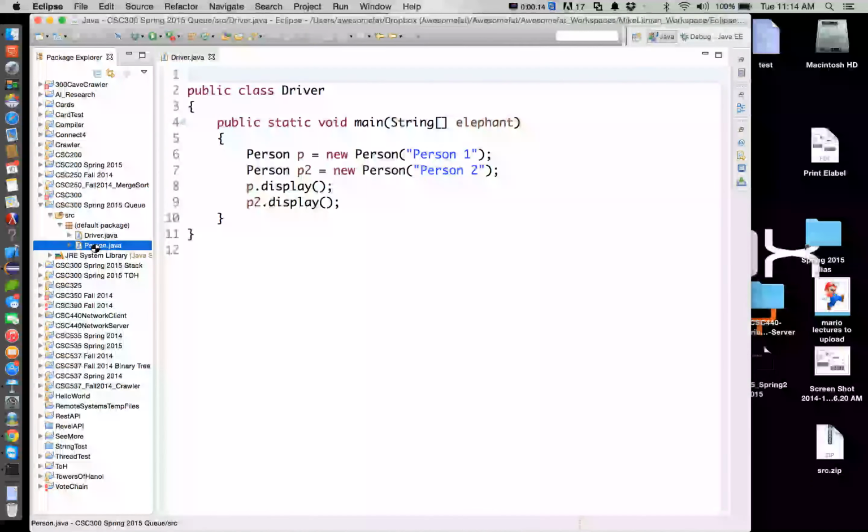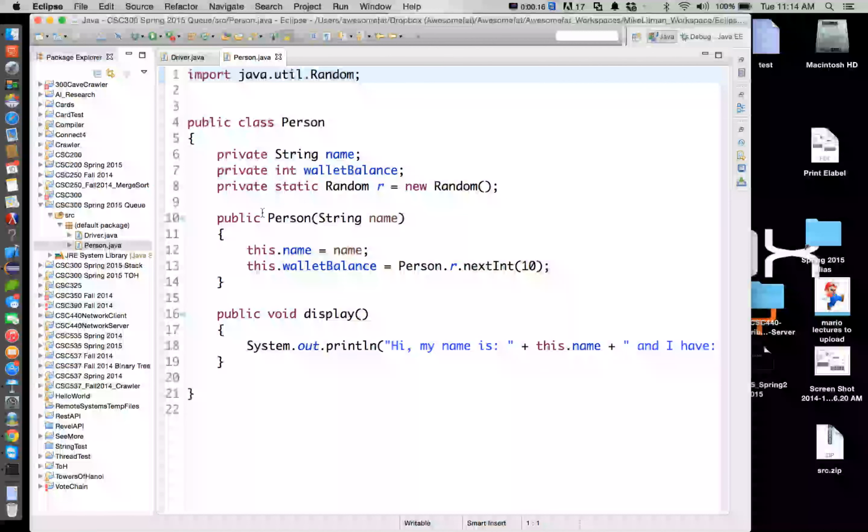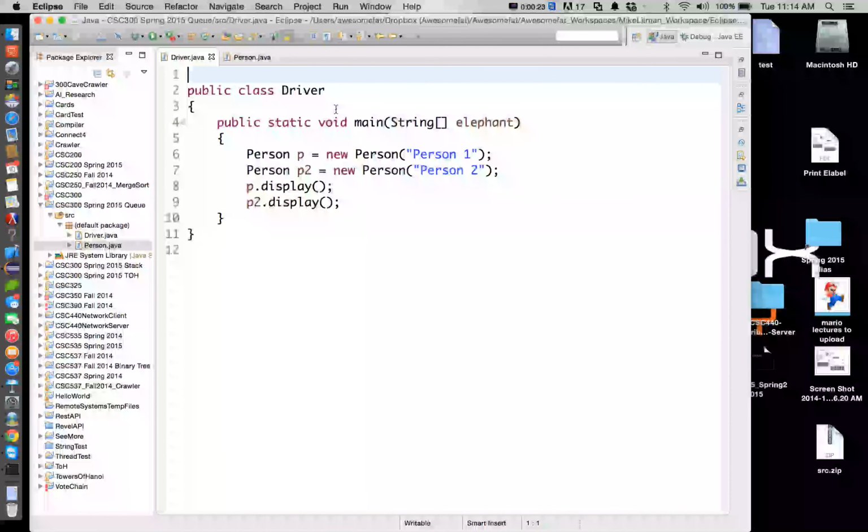Alright, so we have a driver and we have a person. Person has a name and a wallet balance and a random number, so we already have it set up where we can create a couple of persons, right? So now we just need to write a queue.